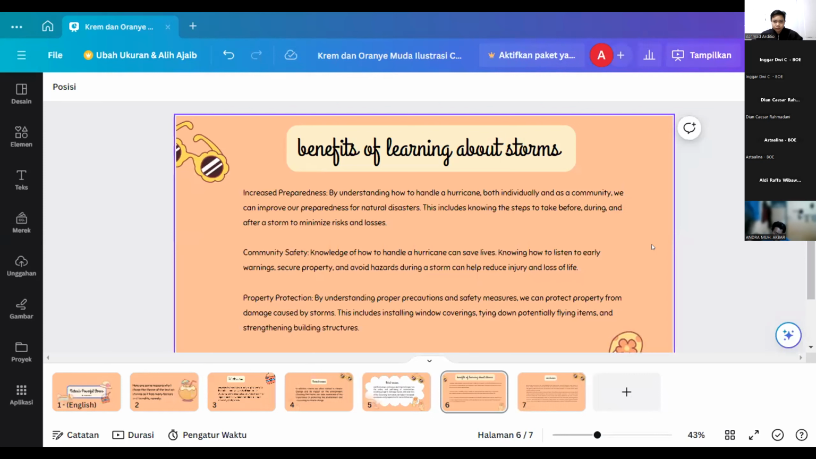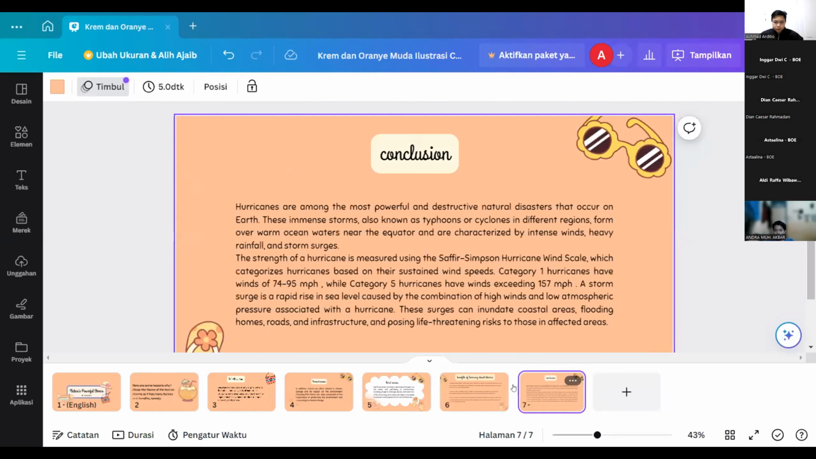And last, property protection. By understanding preparation and safety measures, we can protect property from damage caused by storms. This includes installing window coverings, tying down potential flying items and storing them, building structures. Okay, thank you.